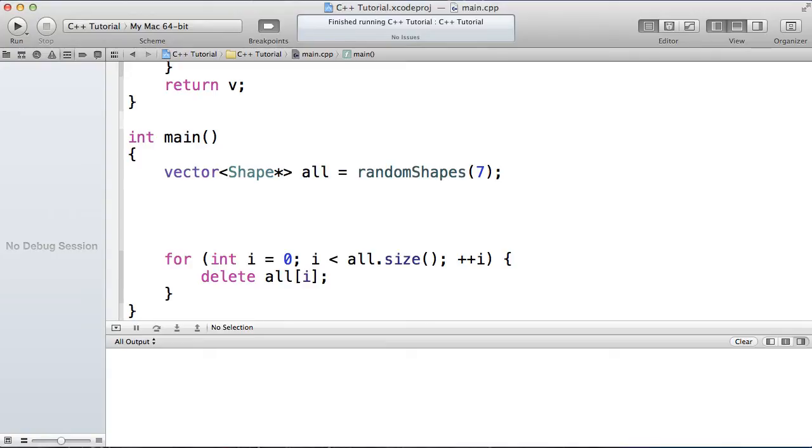So we're going to create a function called getRectangles, and it's going to take in as its parameter the collection of all of the shapes. And what it should return to me is going to be a new collection of rectangle pointers. So let's go ahead and write this function. Now, the first time we write this function, we're going to write it using typeid.